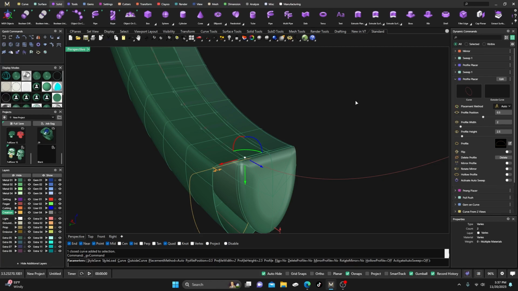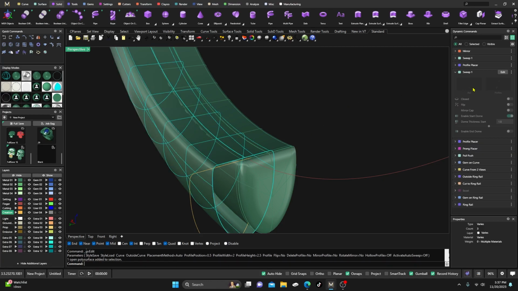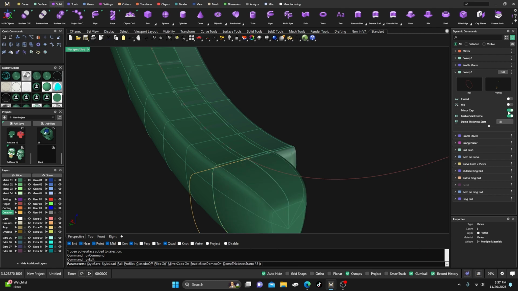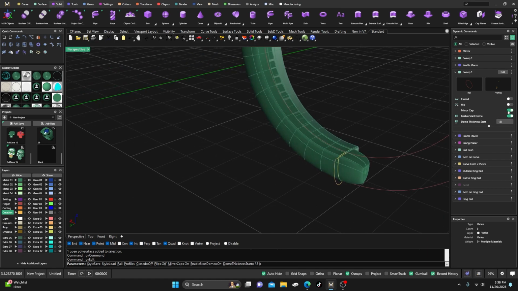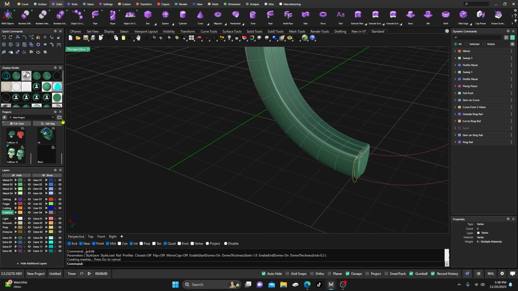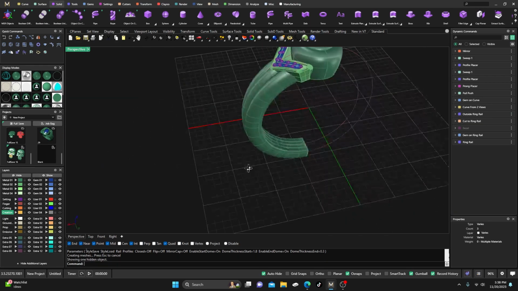No. We want the sweep edit. And mirror cap. Mirror cap. That one's out too far, so unmirror cap. Let's go ahead and end dome. And we'll just take it that. And now let's bring back this one. And we'll see if we can.